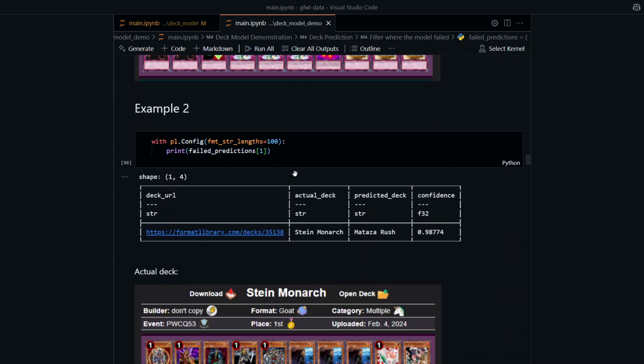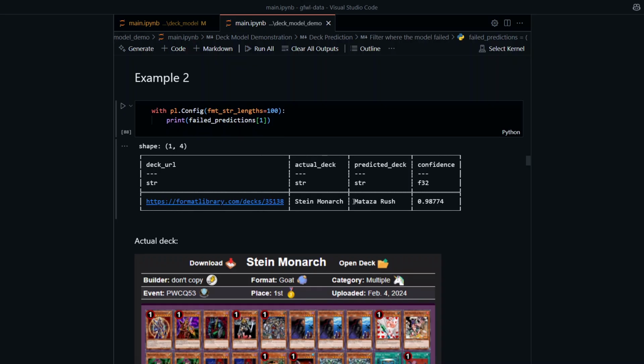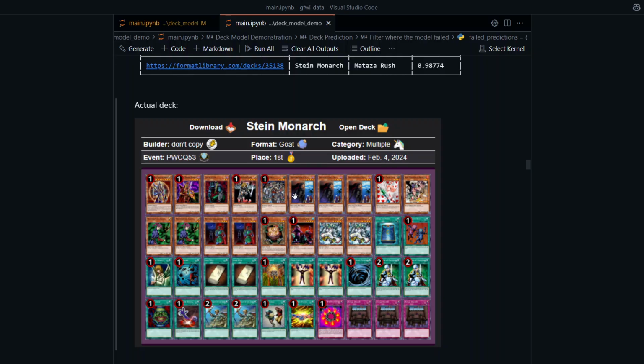So in the second example, this is actually the only example where it probably wasn't a mislabeling. All right, so let's take a look at it. When the actual deck is Stein Monarch and the predicted deck is Mataza Rush, let's look at it. So this is the deck.